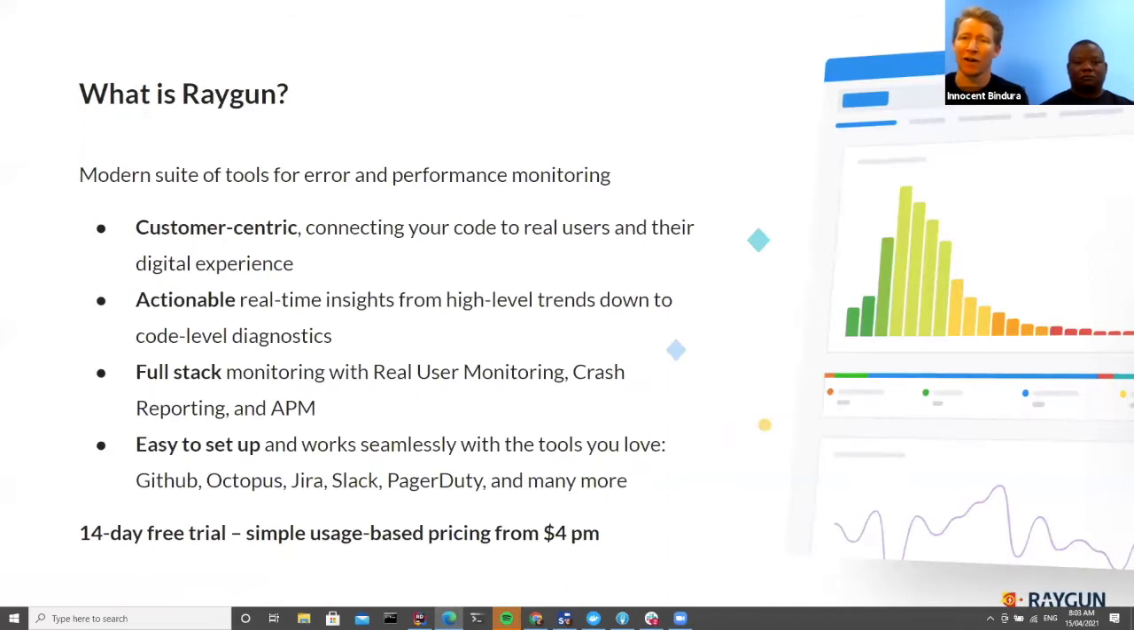Really quickly, I know many of you are probably aware, what is Raygun? A modern suite of tools for error and performance monitoring. A few things that we hang our hat on is being customer-centric, as I mentioned, and that's connecting your code to customer impact. Actionable: we don't just show you what's going on, what's going wrong, we show you how to fix it. We're really proud of how deep we can take you to that line of code or that instant level diagnostics. Full stack: we help you monitor your full stack from front end to back end.